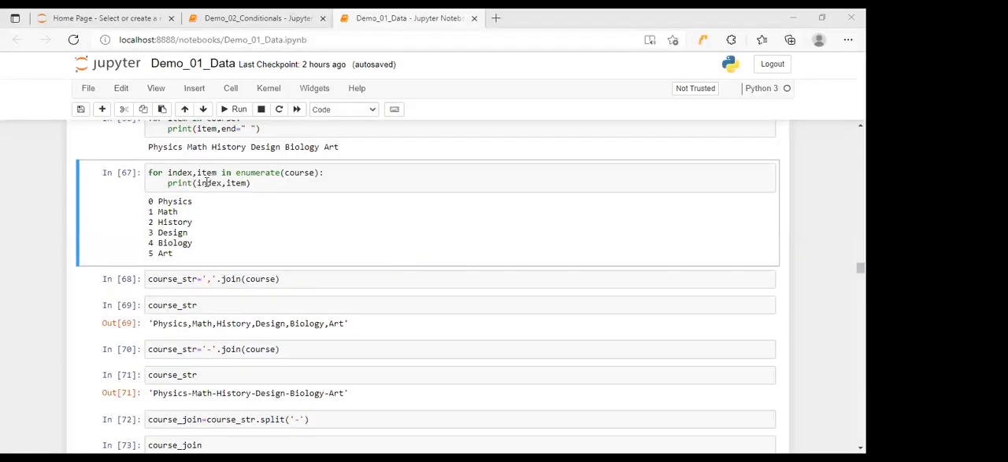I want to know the position along with the item. So I am using the enumerate function on the list and then getting an item. If you want to use a for statement to get specific items with their position, in that case the enumerate function is very important.